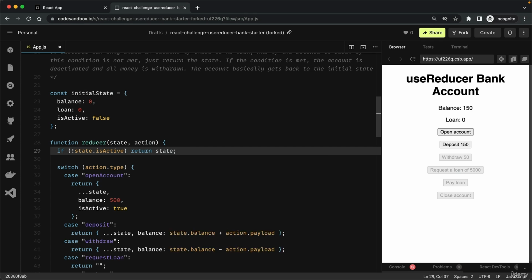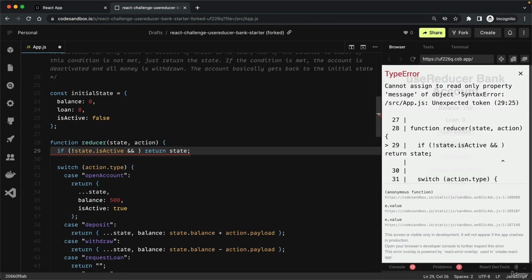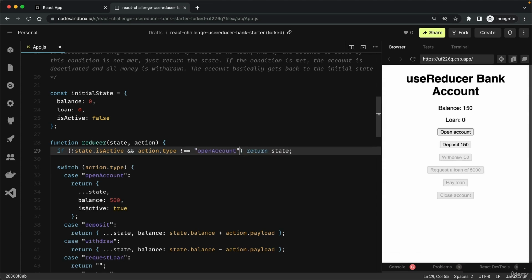So in this case, this right here then wouldn't work anymore. So you see, it doesn't work. But what also doesn't work is to open the account then. And so we also then need to say if, or actually and, if the account is not active and the action.type is different from open account, then simply return the state. And so that's the case right now.